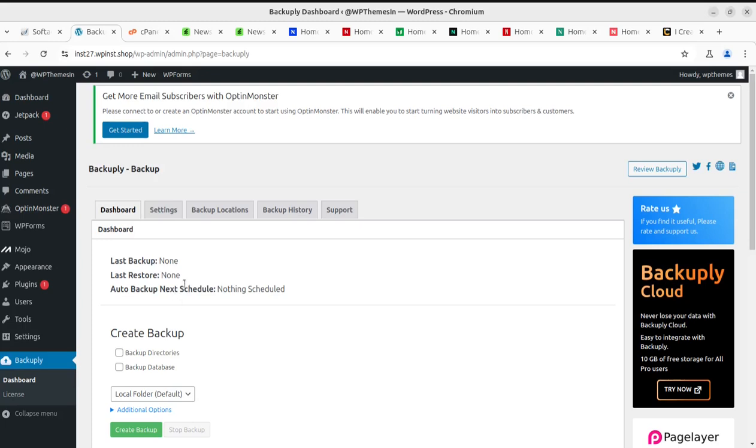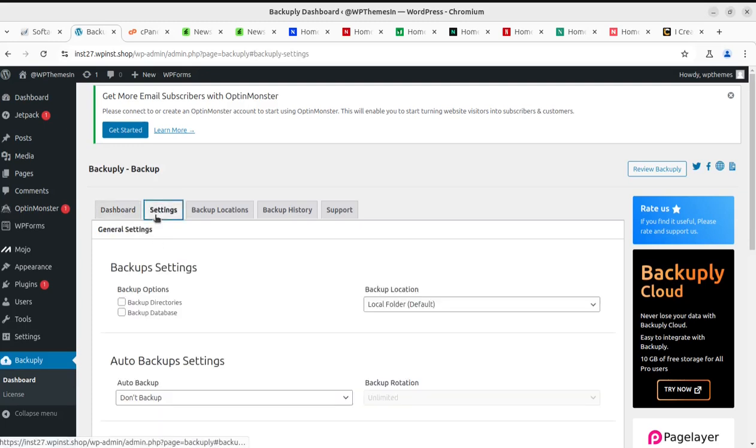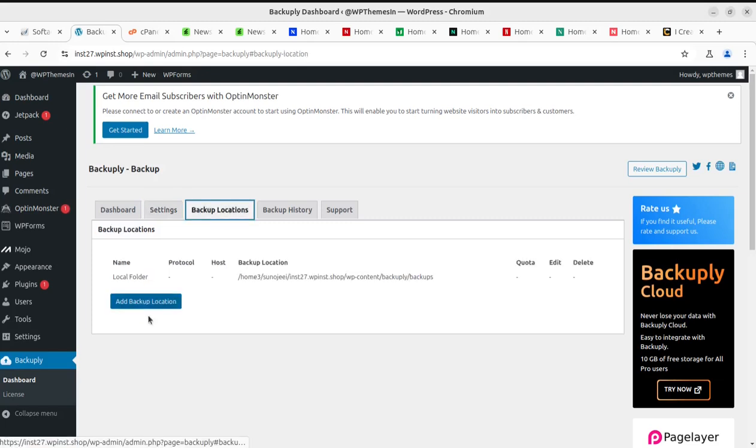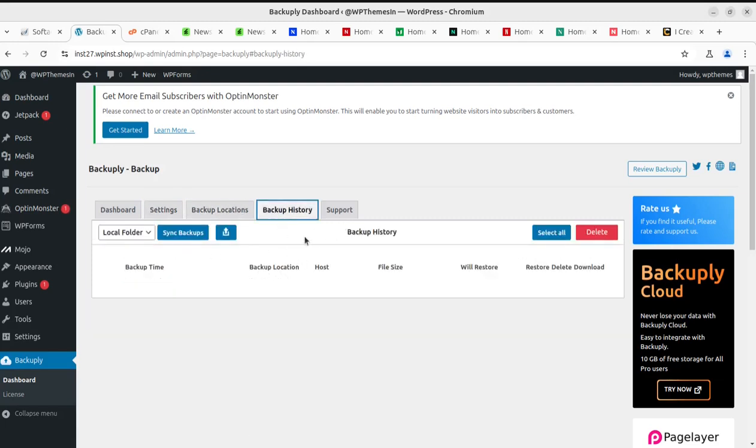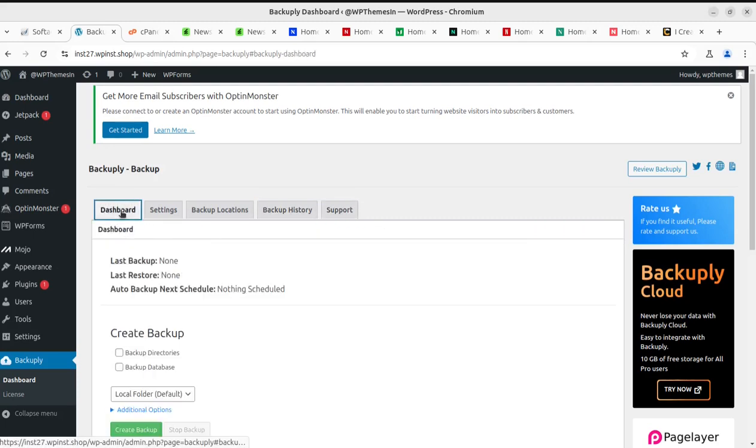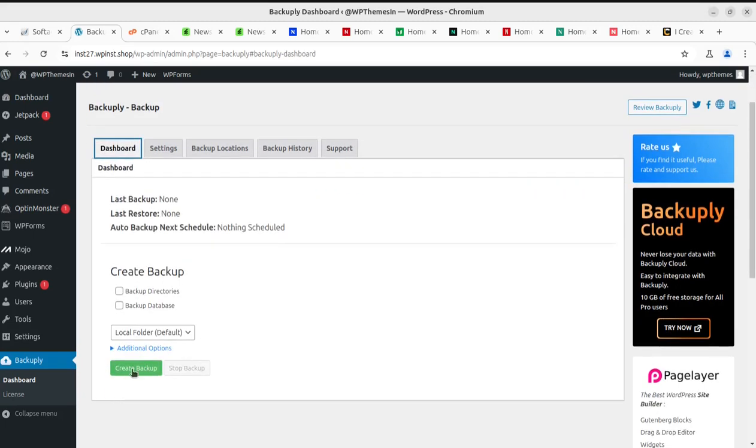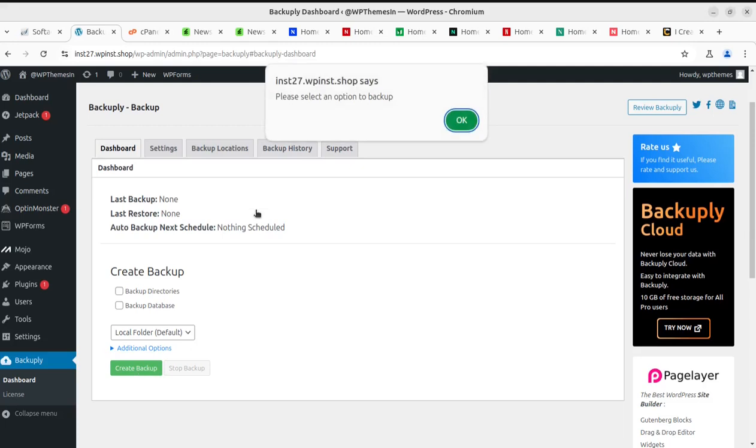But for the time being, I'm just sharing that you can use these plugins for free. When you buy a plugin separately, it will cost you. So, backup locations, backup directories. I'm just checking all the things. Everything is fine. And you can create a backup using Backuply. I'm randomly clicking this backup, so please select the option to backup.